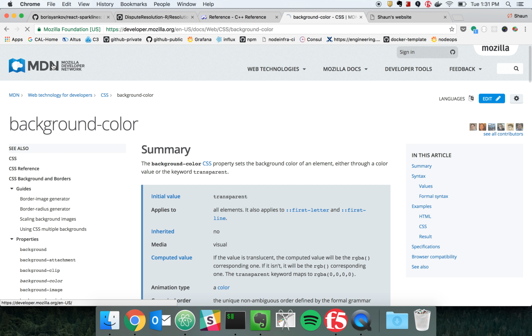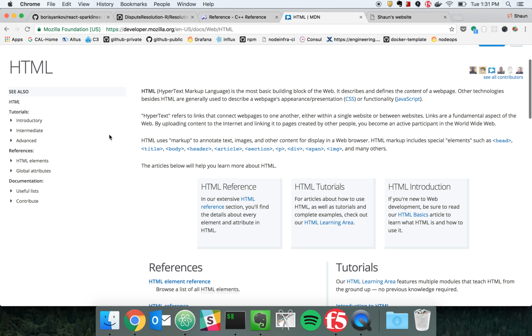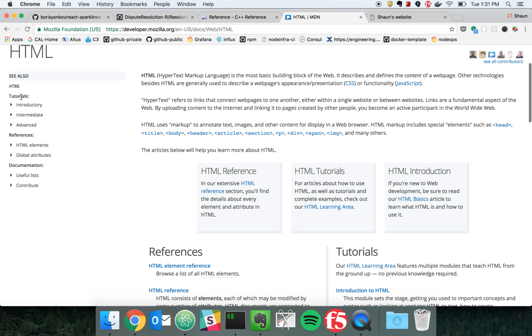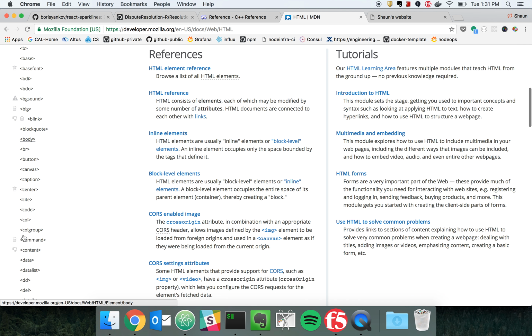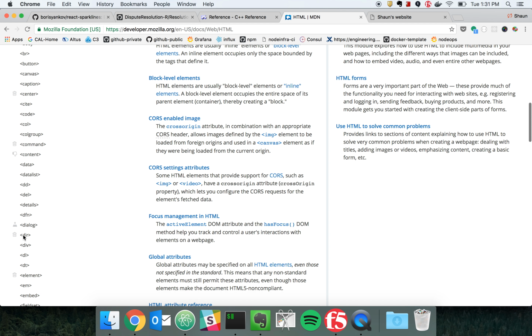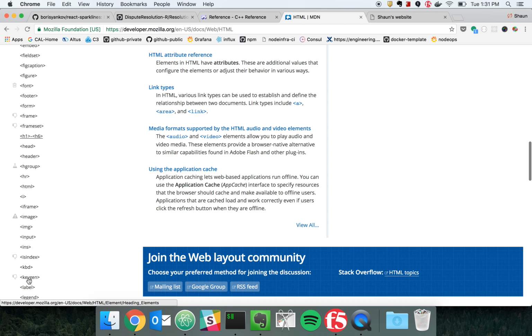You can even just go to the main website and look at this and say, oh, I want to learn HTML. I'll go look at HTML documents. There are tutorials. There are references, which we were just looking at for background color. You can see all these different types of tags that exist. So you can only imagine putting these tags together in some order and creating a really beautiful website.